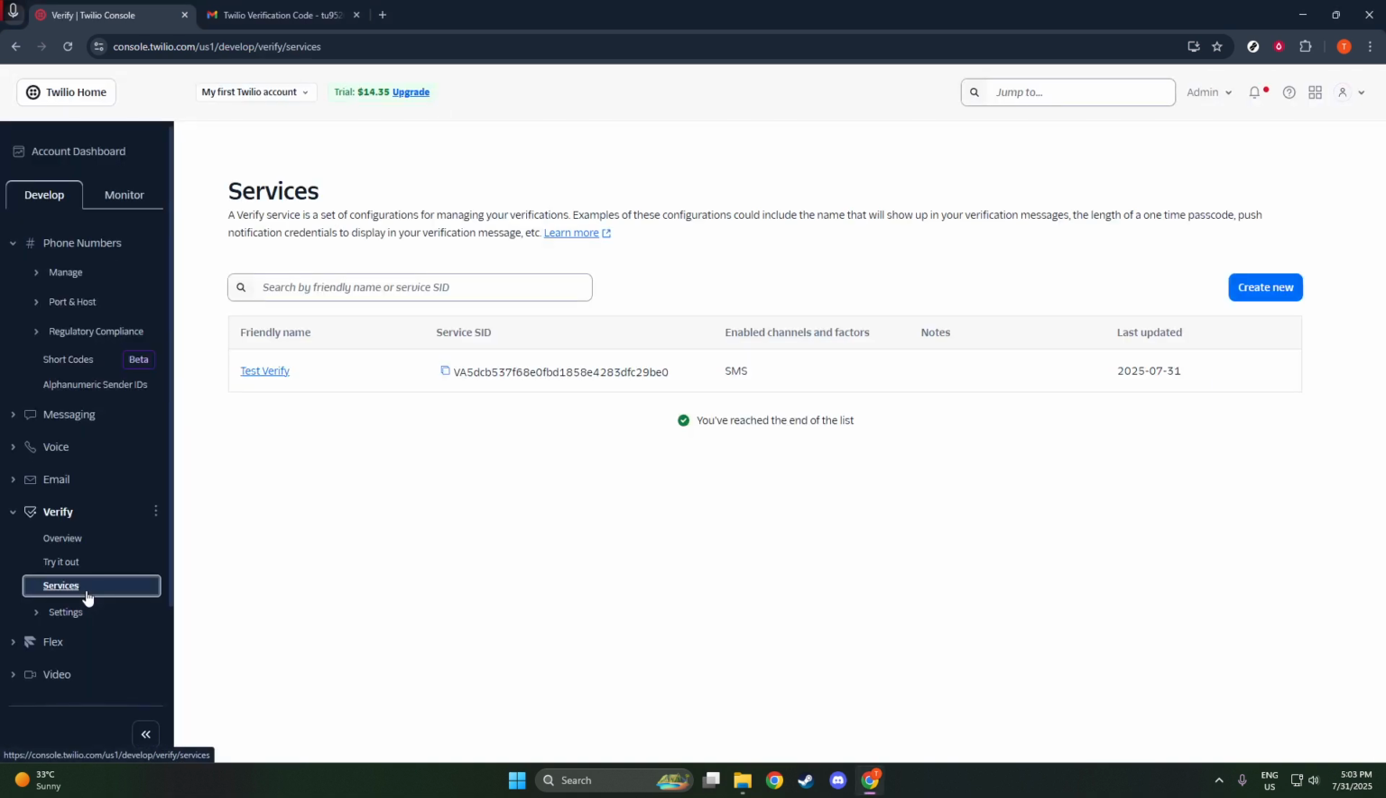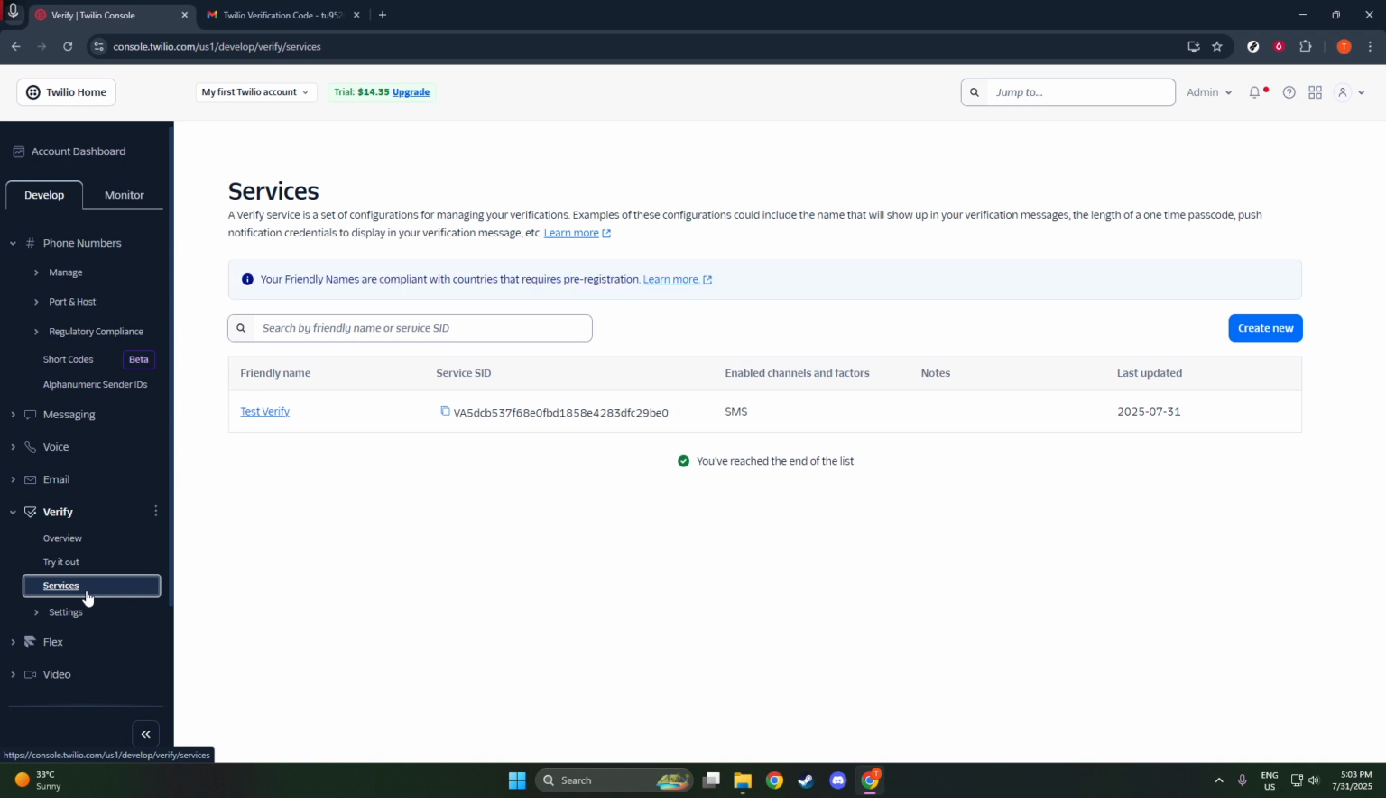After you've clicked on Services, a list will appear displaying all the services you've set up. Each service is listed with a friendly name, and beside that, you'll notice an SID that begins with VA. This SID is a critical identifier you'll use in your application code to reference the specific verification service you're concerned with. Spot the service you're interested in, taking note of its associated friendly name to easily identify it.